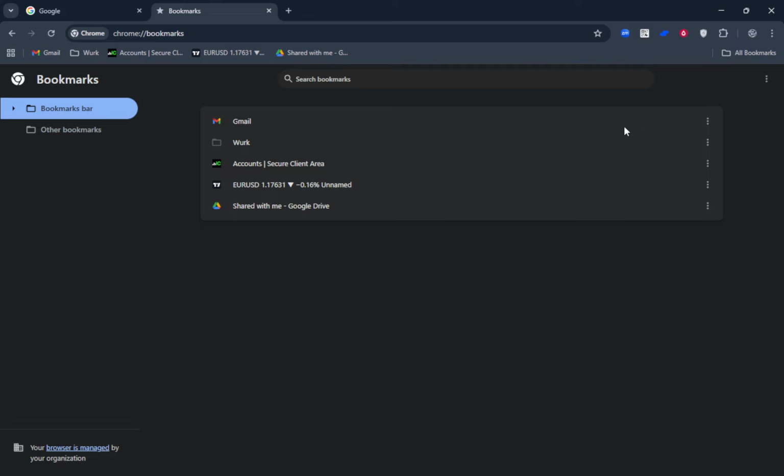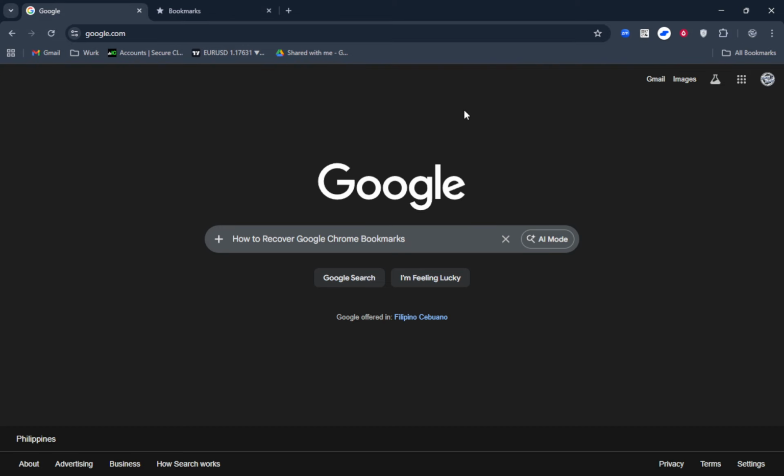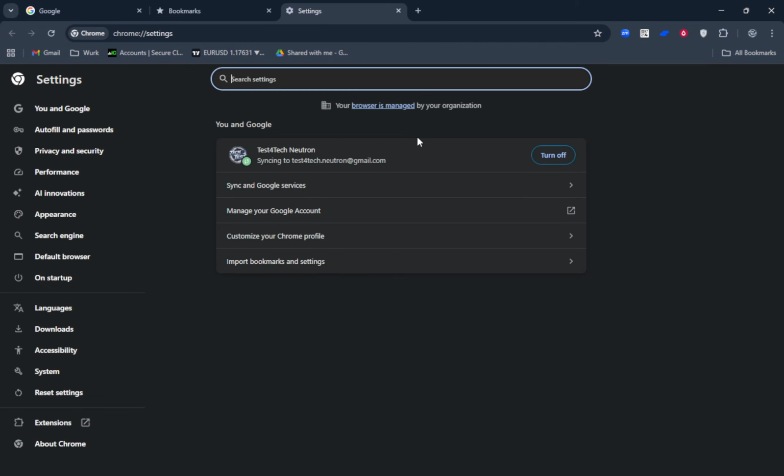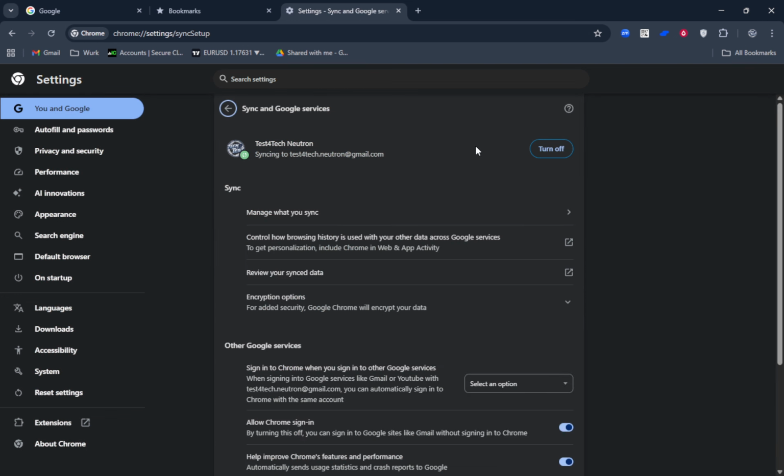Next, consider Chrome Sync. If you were signed into Chrome before the bookmarks went missing, your data might still live in your Google account or on another device. Open Chrome Settings, go to You and Google, then Sync and turn Sync on, making sure Bookmarks is enabled. Give it a moment, your bookmarks may repopulate from the cloud.